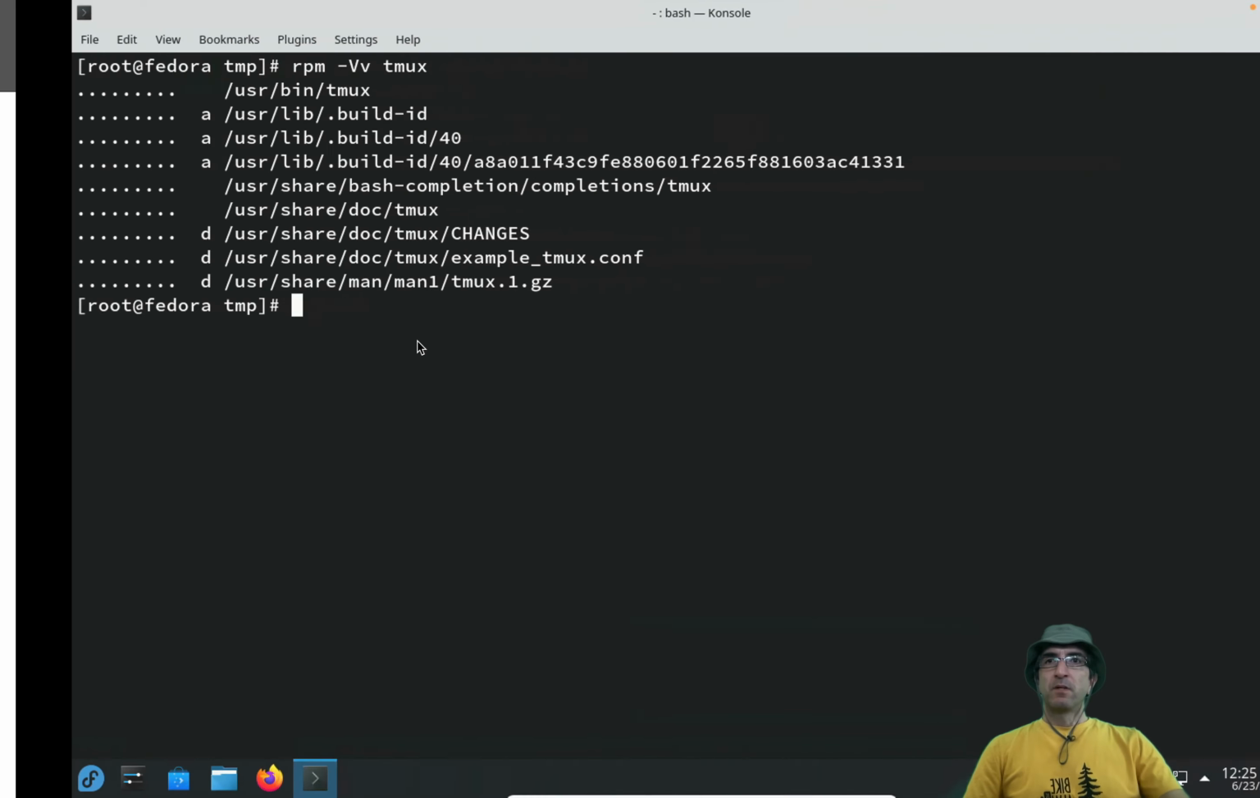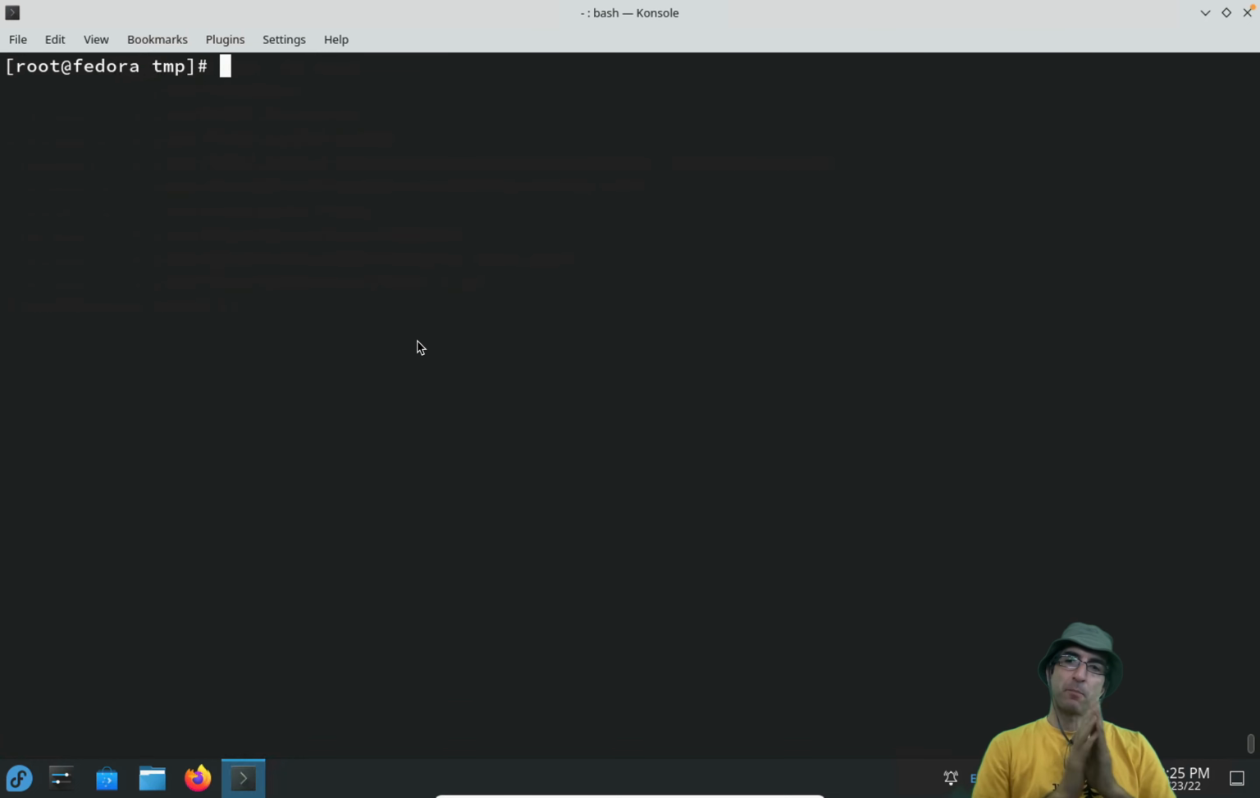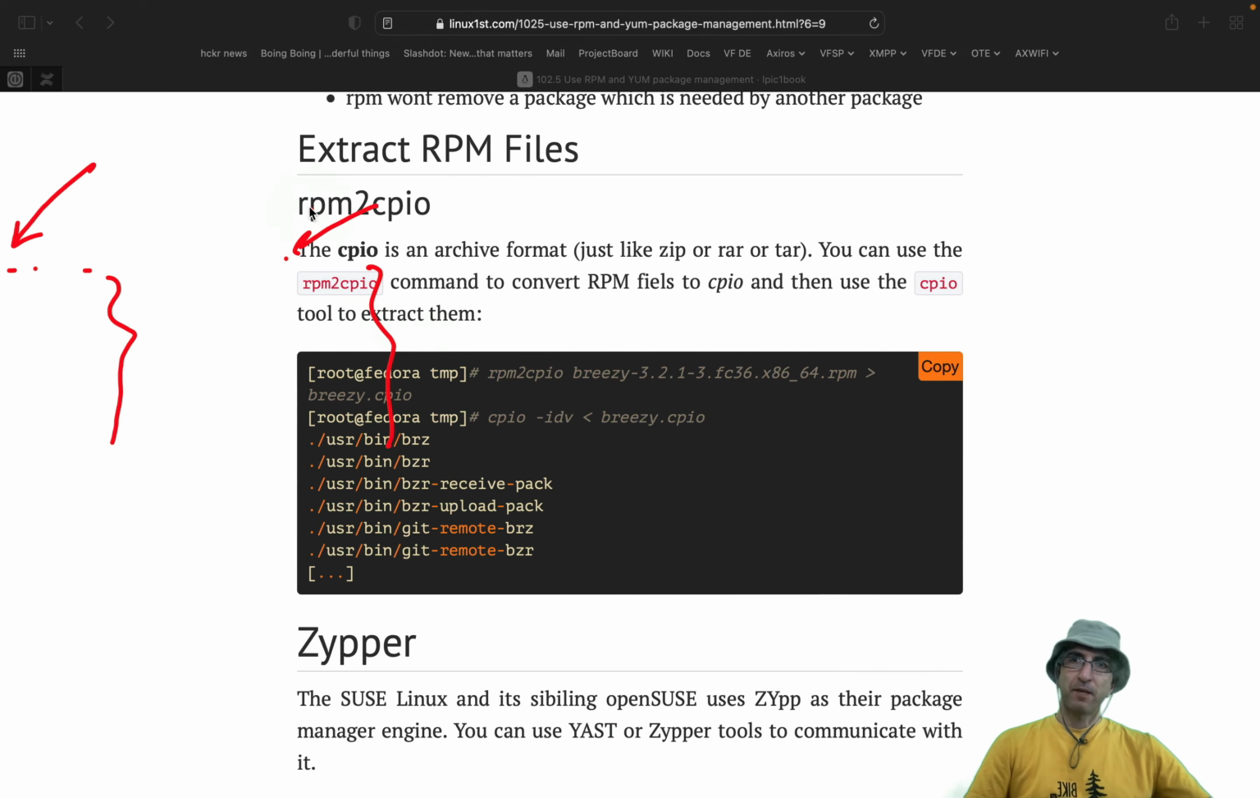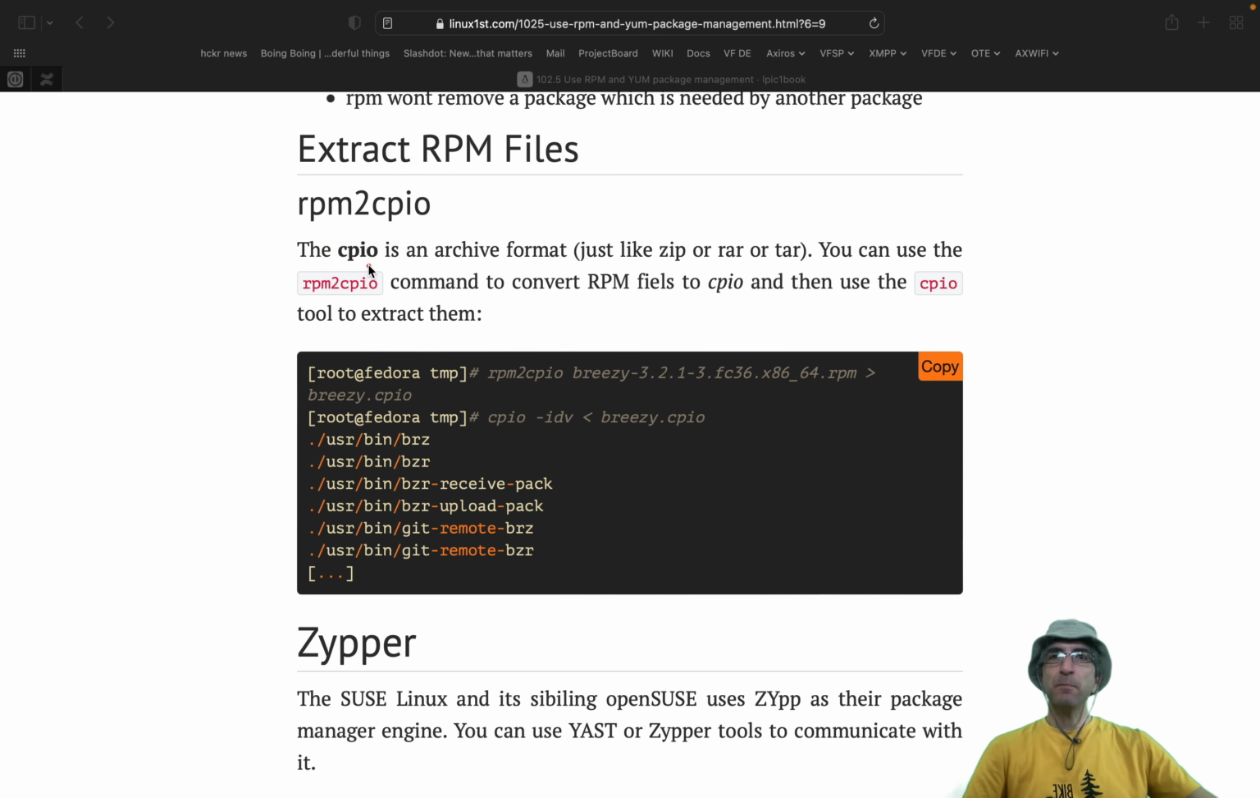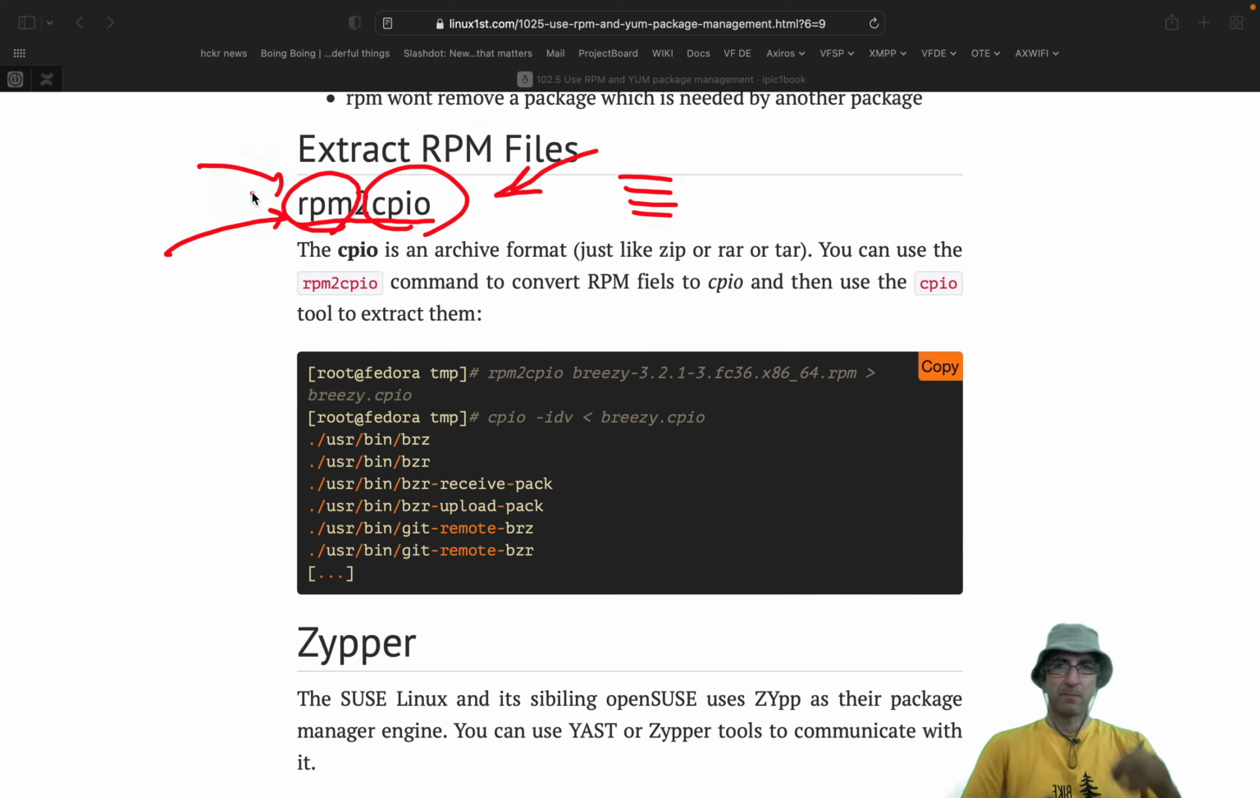The last thing in this section and in this module is RPM files. RPM files are a kind of archive. CPIO is a kind of archive, just like zip, tar, RAR, whatever you use. There is a program called rpm2cpio. This will convert your RPM files to CPIO files. And later you can extract this archive and see what is inside your RPM. If you want to check an RPM file, this is the command.